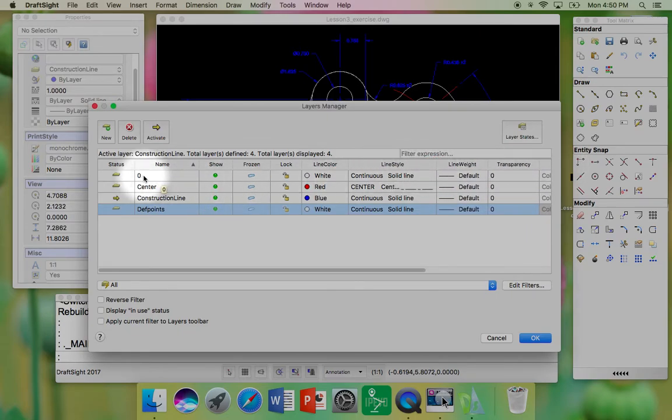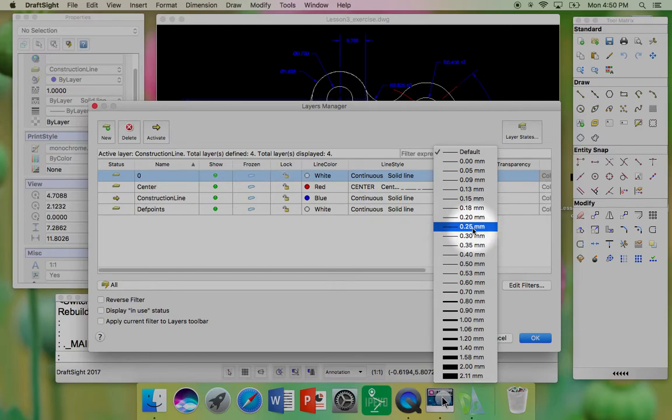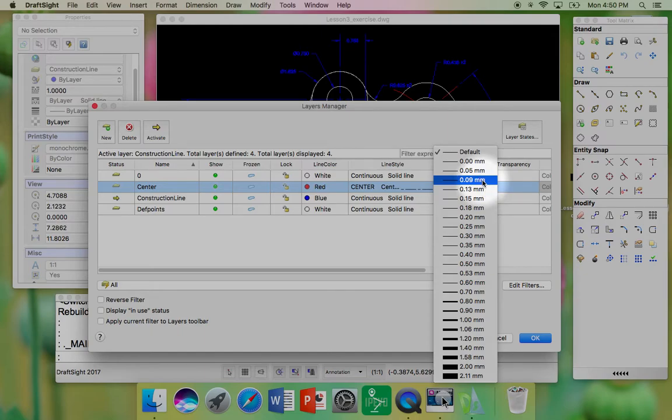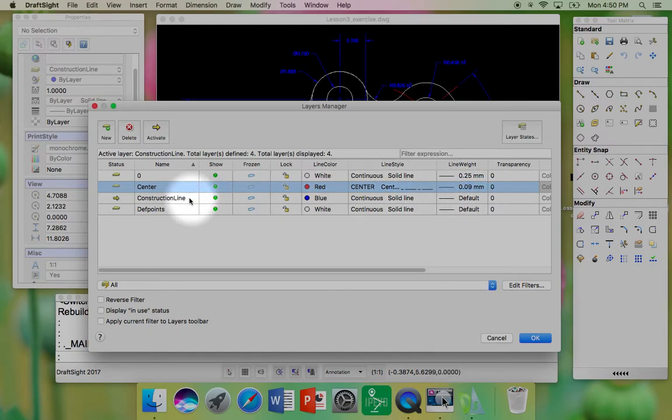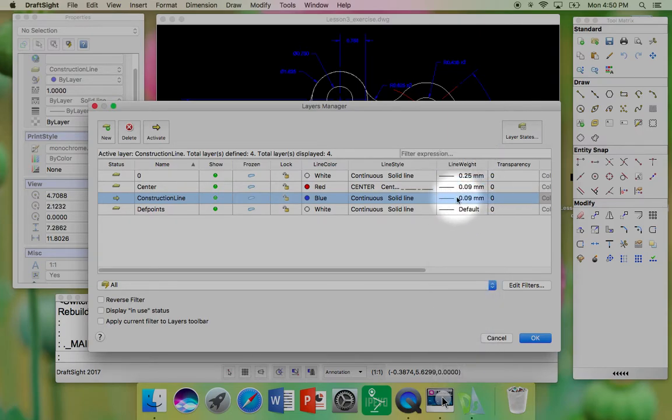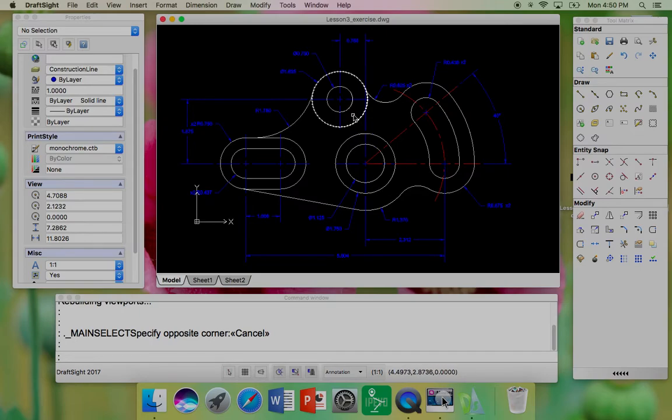So our drawing is on the 0 layer, so that's white, and we're going to make that line weight 0.25 millimeters. The center line type is red, and we're going to make that 0.09 millimeters. We're going to make it very thin and very faint. And the same with the construction line. We're going to make it 0.09 millimeters. We're going to make it very faint. Alright, and hit OK.